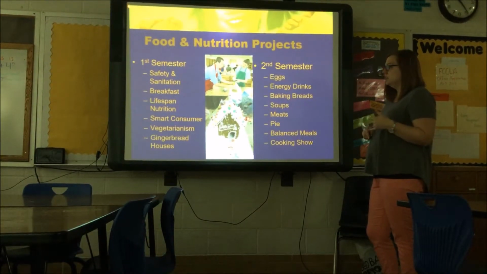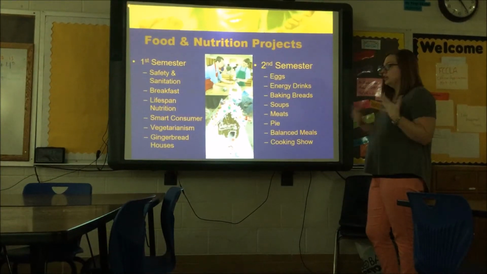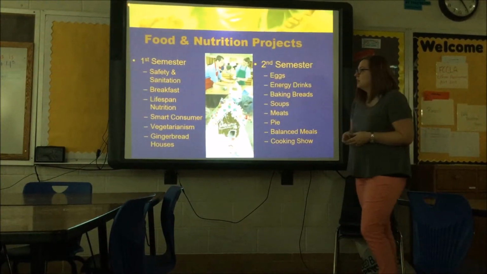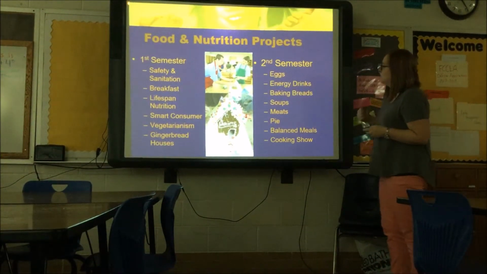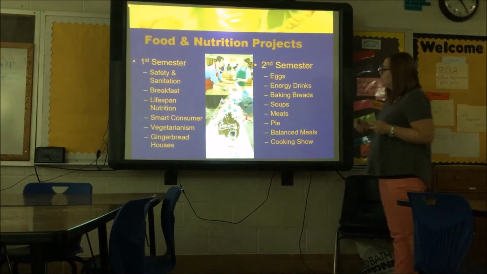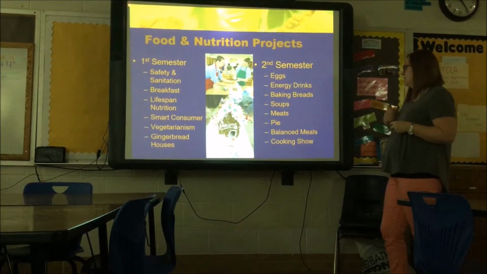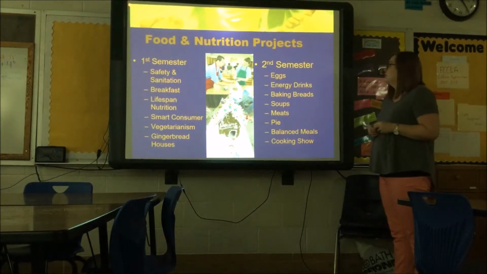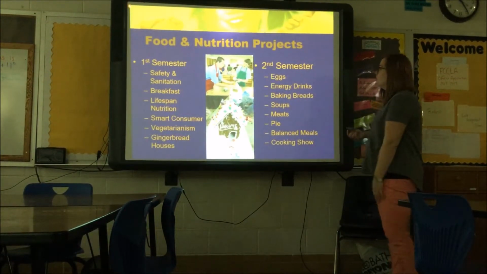There's a breakfast unit, lifespan nutrition, smart consumer, so being a smart consumer in the community, vegetarianism, and gingerbread houses are a really fun project. Second semester, these are some of the units that you'll be working with: eggs, energy drinks, baking bread, soups, meats, pies, balanced meals, and having your own cooking show. There's a lot of things that this covers, so this is just some of the things that you go over.